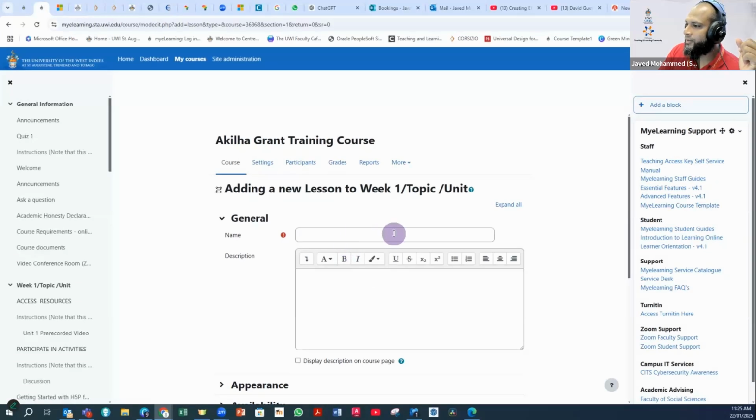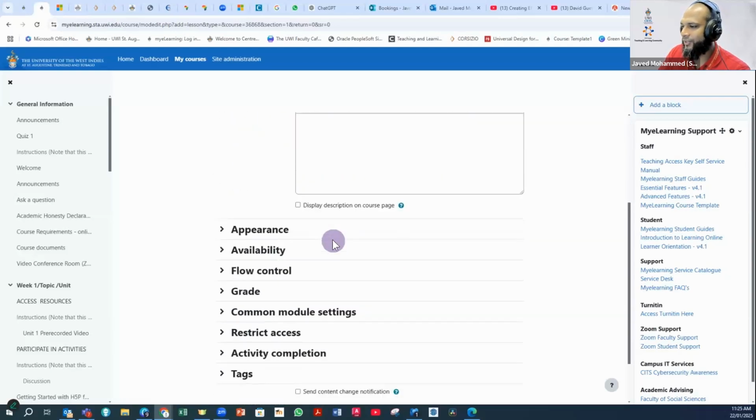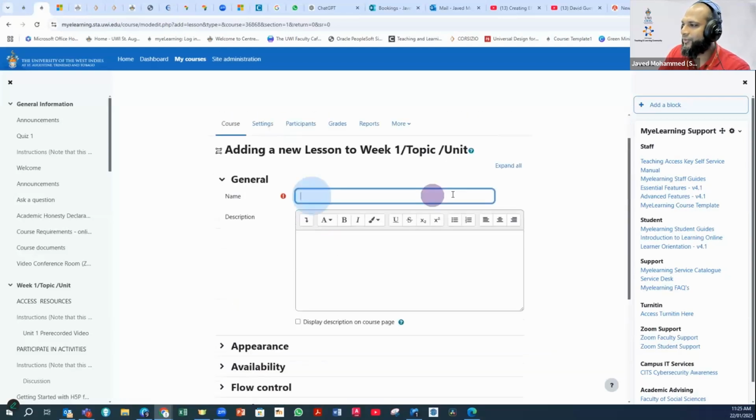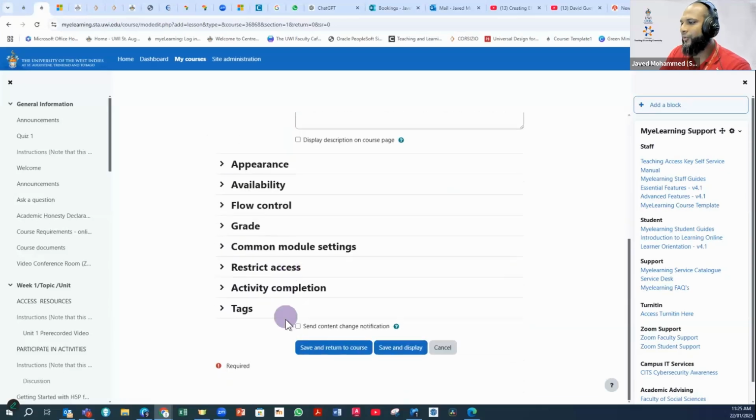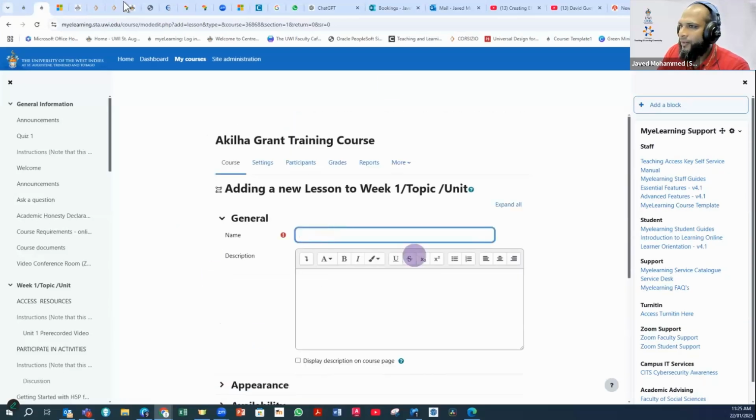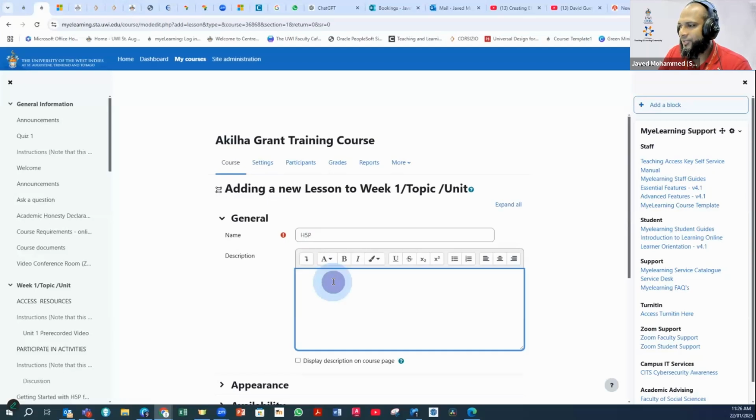And here is where we give the lesson a name. You must do this. Anything I indicated with this symbol means that it's compulsory. You need to fulfill the requirements before saving. So let's call this activity. You give it any name you want. You can provide a description here.